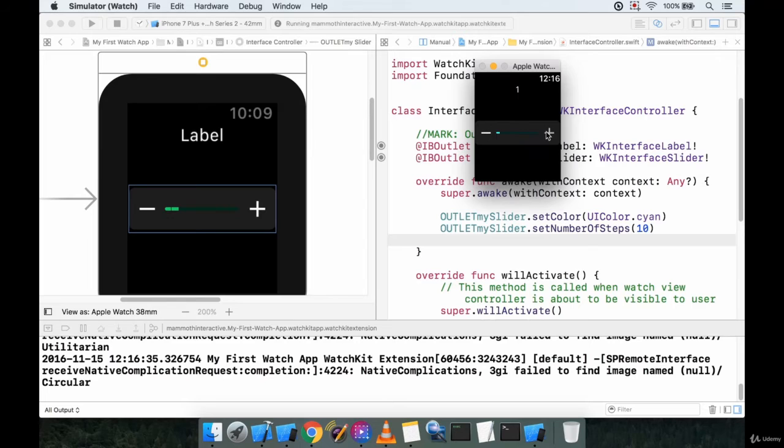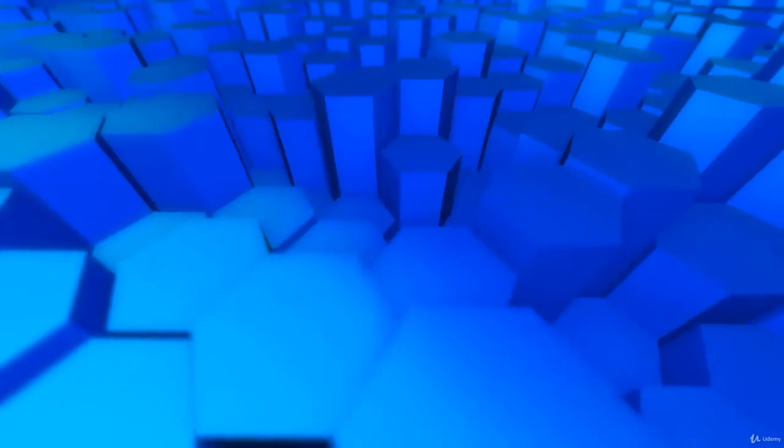So you can imagine how this could be useful, right? This could be, I don't know, something like a volume slider or brightness or something like that. And I'm sure you've seen this plenty of times in various apps of different kinds.